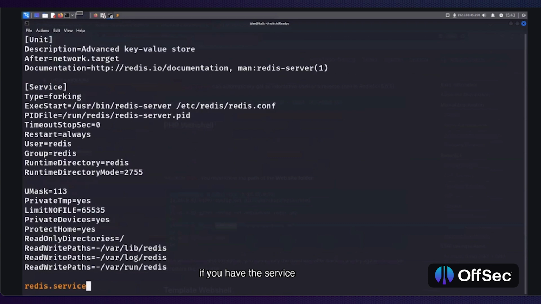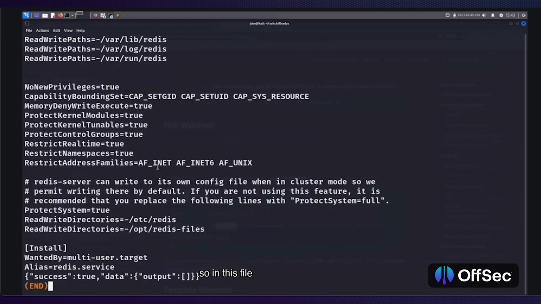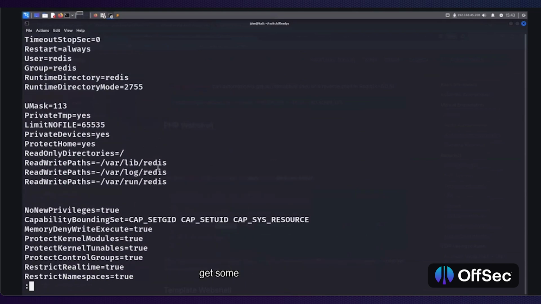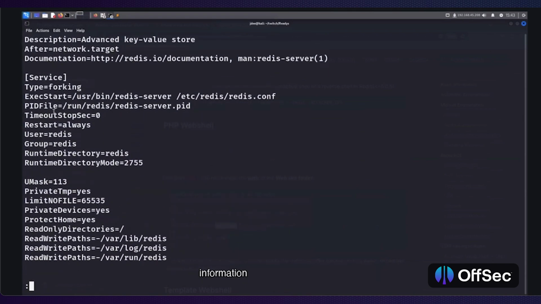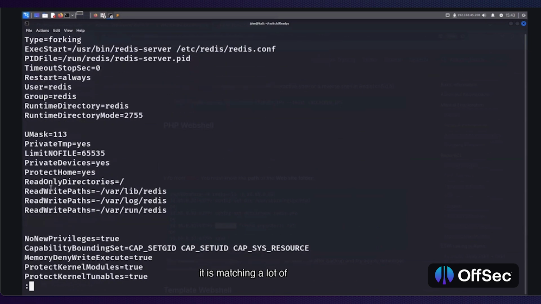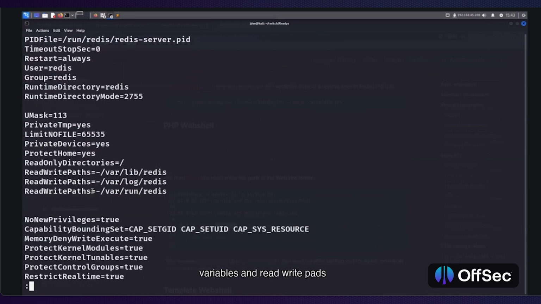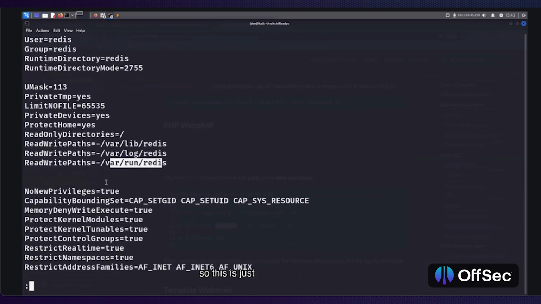So we do have it, and some of you might be wondering how I got the idea. Well, I just took a look at my own Kali and how the service files are saved there, and that's how I thought about it as well. So in this file, maybe we can get a good amount of information. As you can see, it is mentioning a lot of variables and read-write paths.